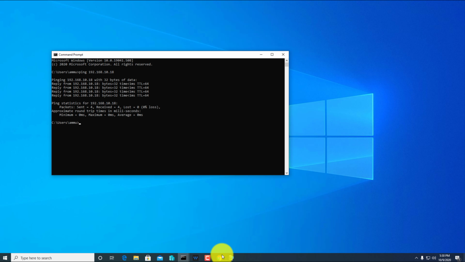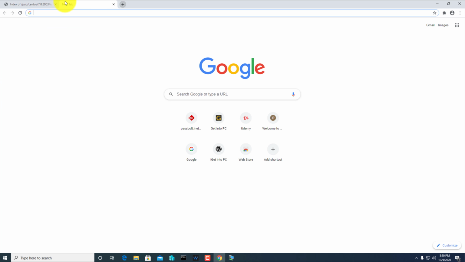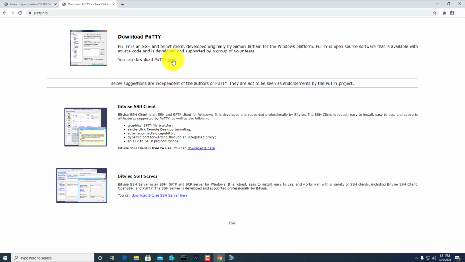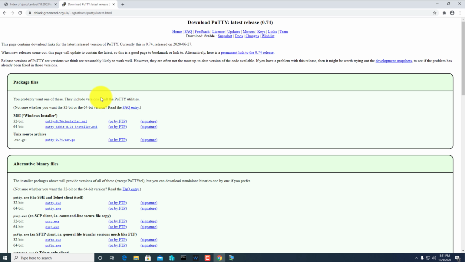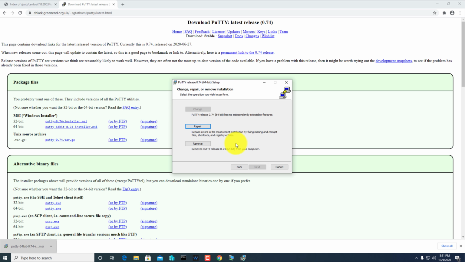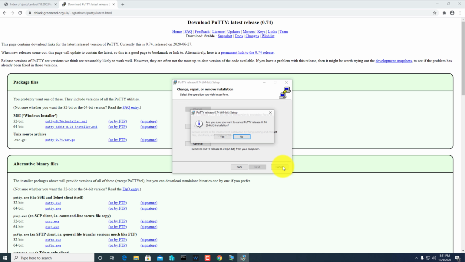Now I'm going to download the program called Putty. I'll click on this and click download. Then I'll select the 64-bit because I'm using a 64-bit operating system. Then I'll click on the file, click next. Since I already installed the Putty application, it is giving me this option. Otherwise you can just click next and finish the installation.